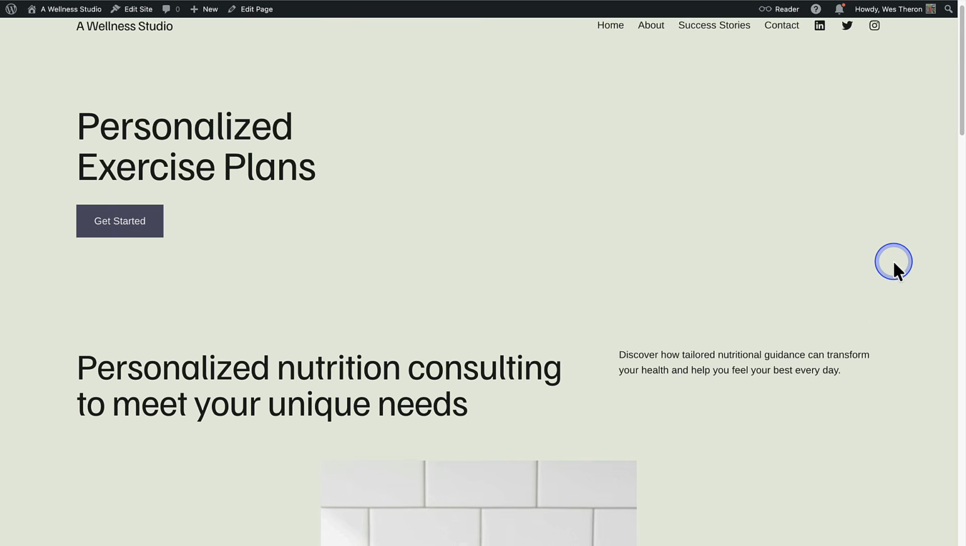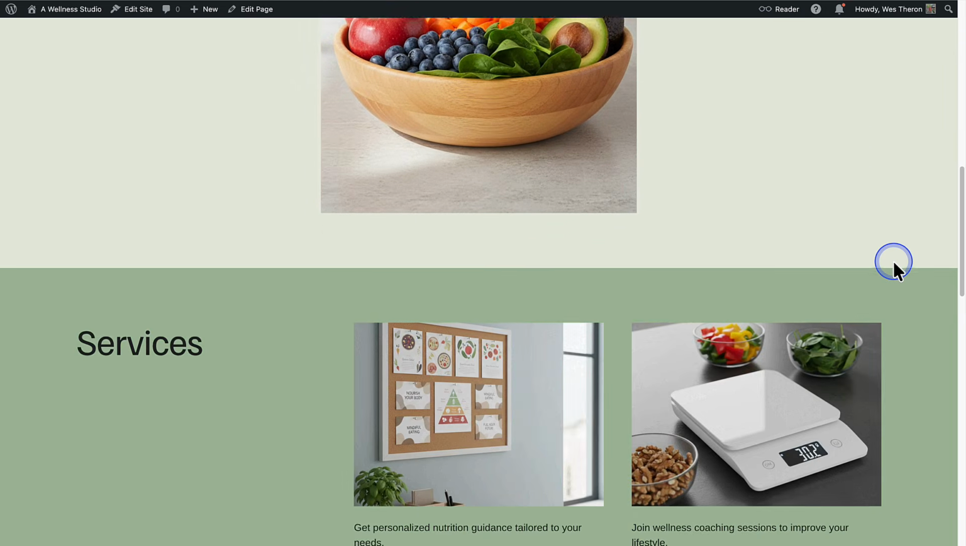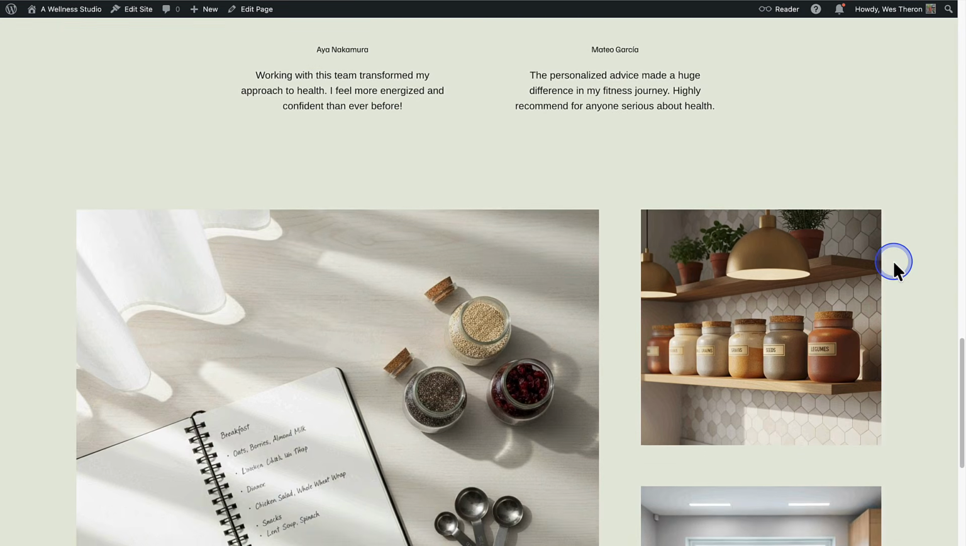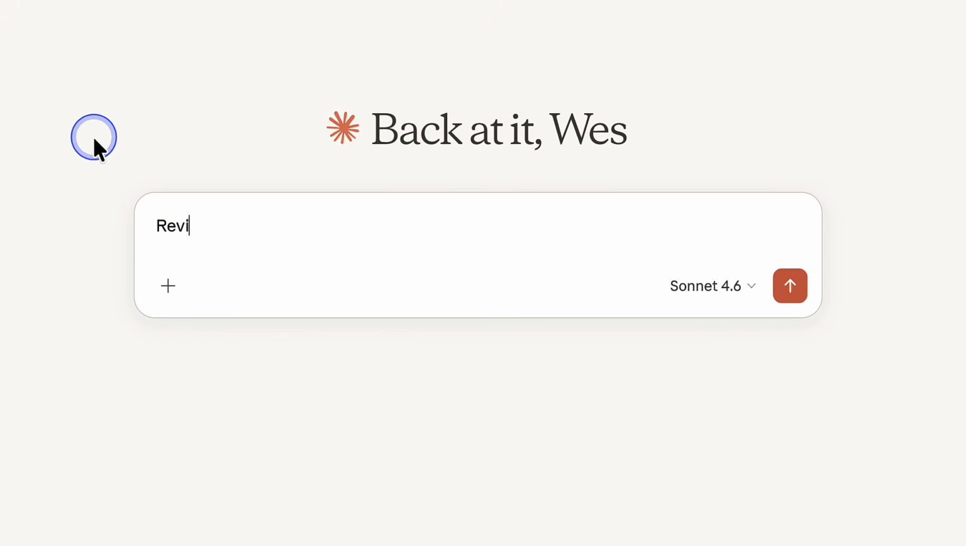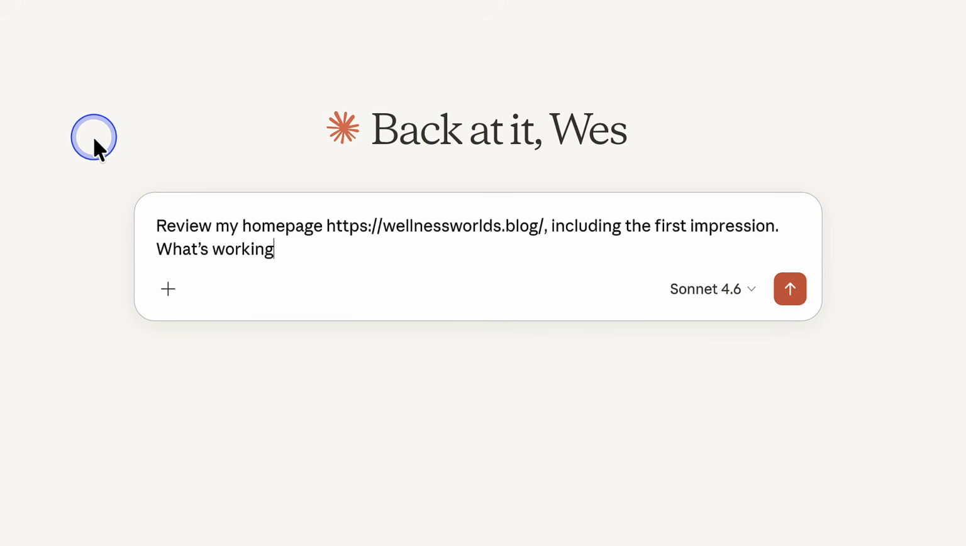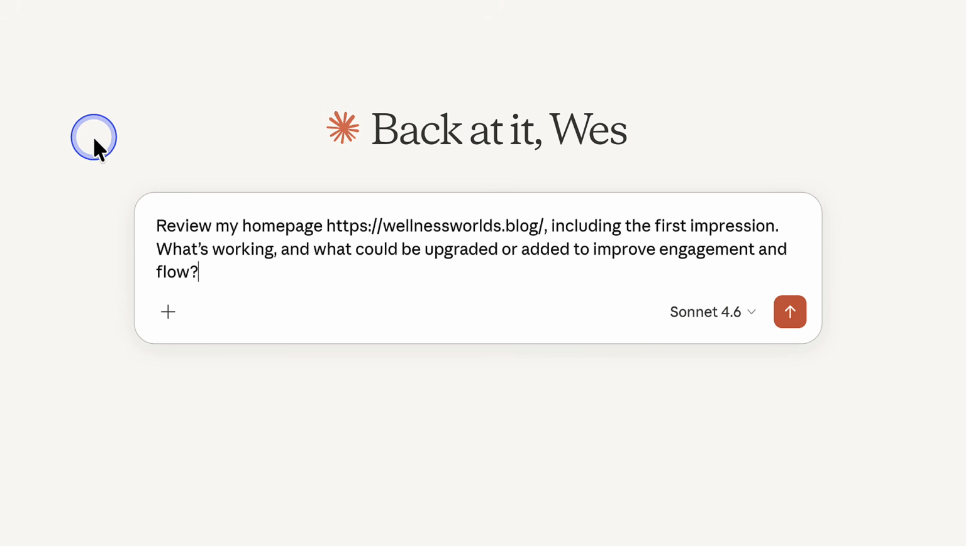Here is my current homepage that I want to modify, and luckily I have a sidekick to guide me along the way. To get started, I will ask my AI agent to review my homepage, including the first impression, and to tell me what's working and what could be upgraded or added to improve engagement and flow.